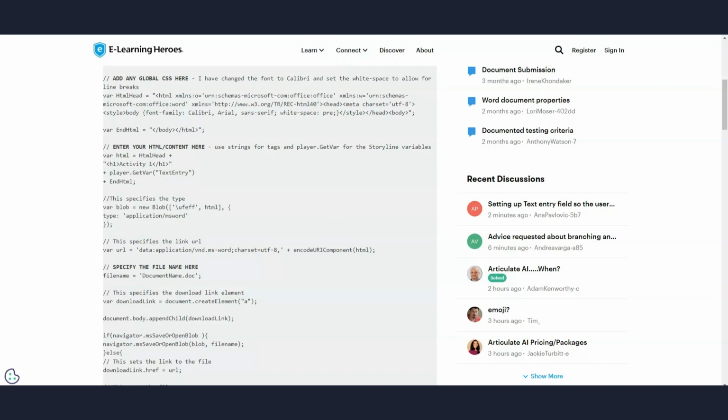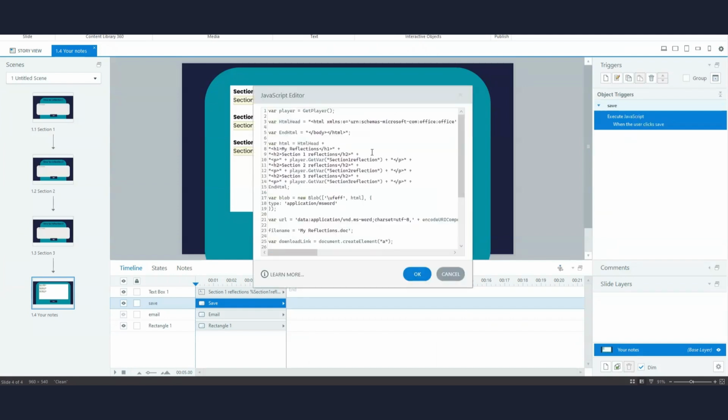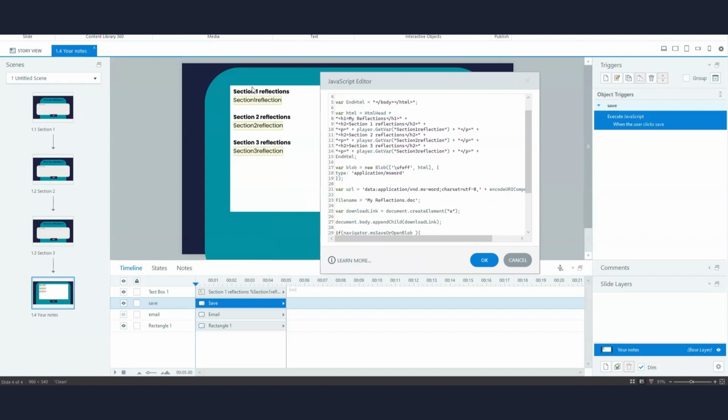So if I jump back into my storyline and my JavaScript, you can see here where I've got my code. So we've got the heading, which is my reflections. So that's what's going to come up as the title of the document. Heading 2, which is section 1 reflection. So that introduces my notes for section 1. And then underneath, we've got the plus player get variable. And then I've put in section 1 reflection. And this is the name of my variable for those notes.